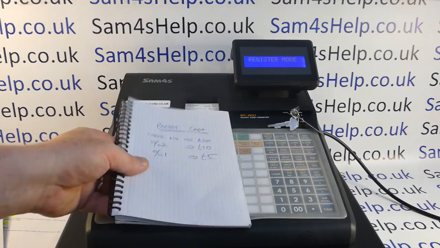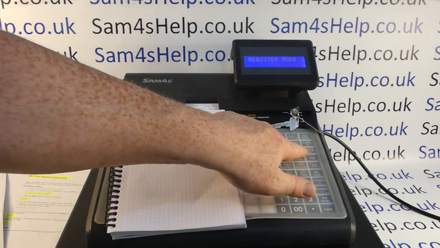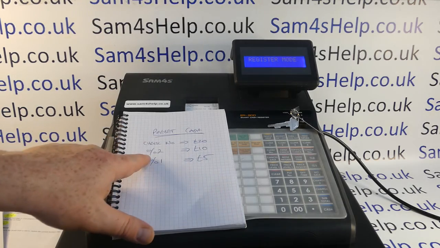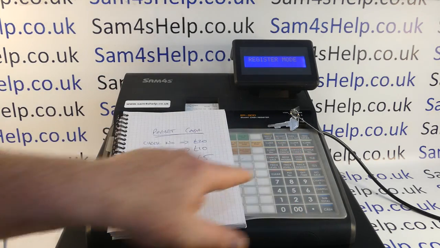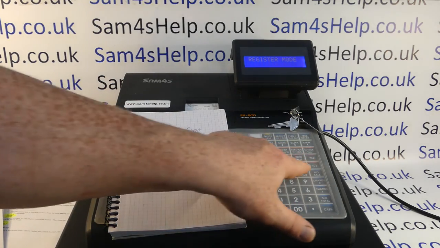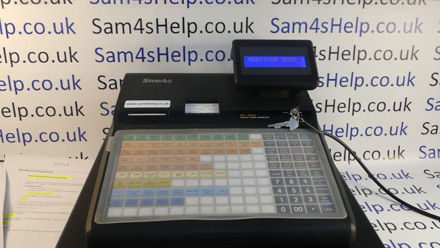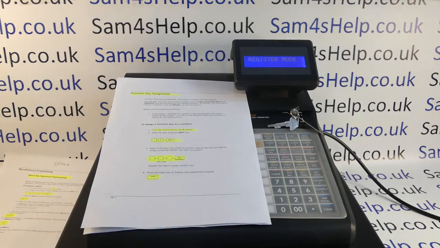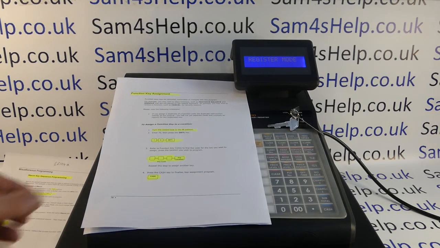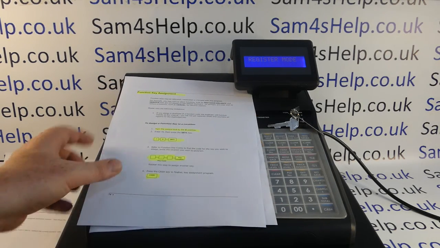So I've already written down that I'm going to make check number my £20 cash, the %2 my £10 cash, and %1 is going to be my £5 cash. You don't have to use my buttons for this. You can choose whichever ones you want. The process is the same, but the first thing I need to do is to now make those buttons into the macro buttons, and the way you do that is on the ER900 series manual. You're looking for pages 78 and 79.